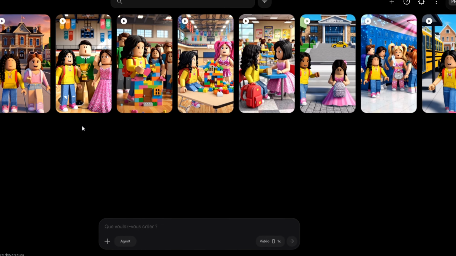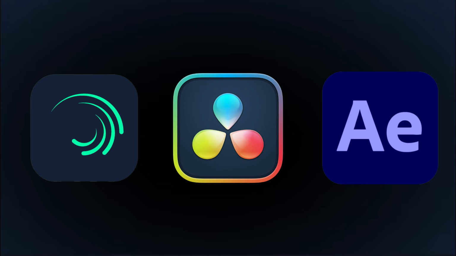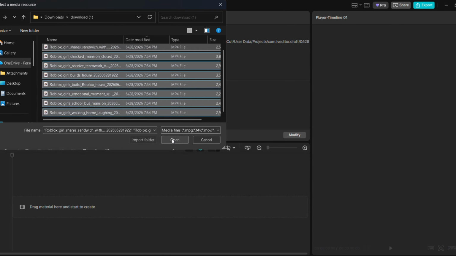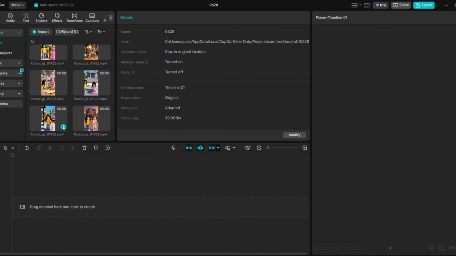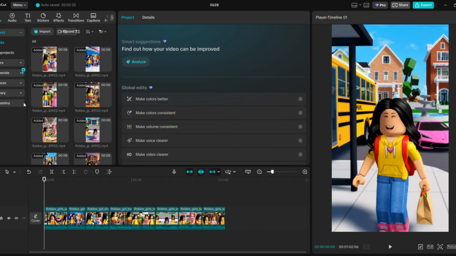Now that all of our video clips are ready, it's time for the editing stage. For editing, you can use CapCut, Adobe Premiere Pro, or any other editing software you prefer. First, open your editing software. Next, import all of the generated video clips. After that, arrange all of the clips on the timeline in the correct order following the sequence of your story or script. Once all the clips are placed correctly, the next step is color grading.